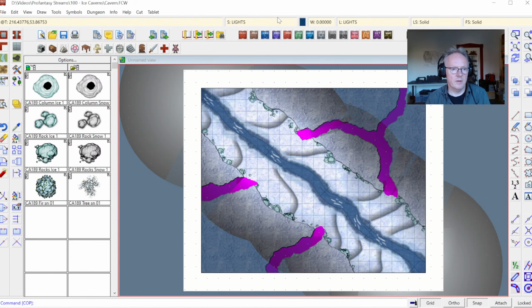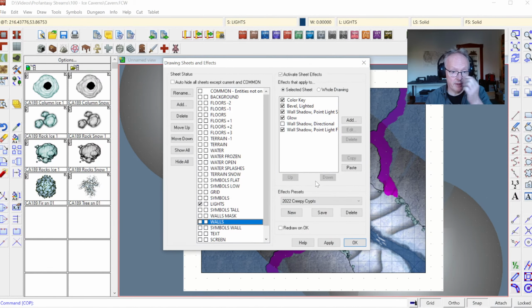So interesting. Thinking now that I should probably do my own blocker sheet that has all the edges that block the light and only put the light effects on there. But since I've set up the walls with the color key effect, I can't simply copy them over without having the color key effect on the same sheet. So that might be a bit problematic.